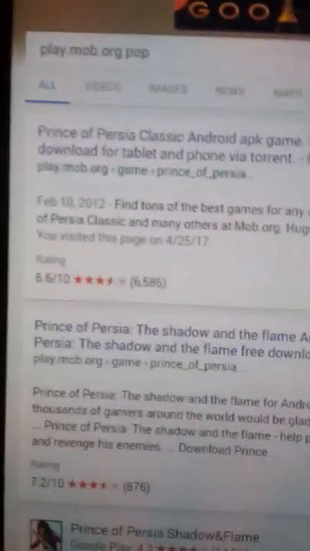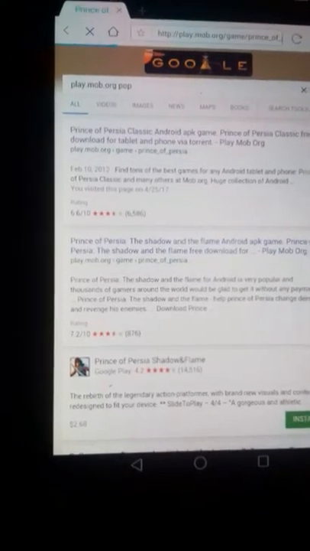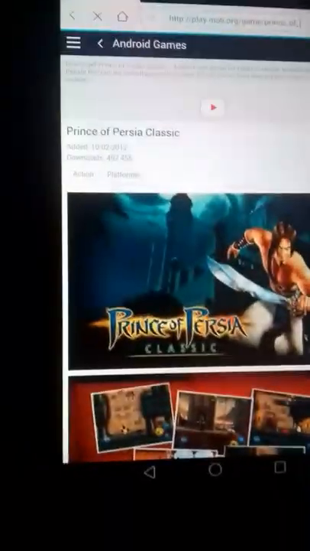You can see the first one, Prince of Persia Classic, and Android APK, Prince of Persia free download for tablets via torrent play.mov.org. It's coming slowly because my net is too slow. I've downloaded it.